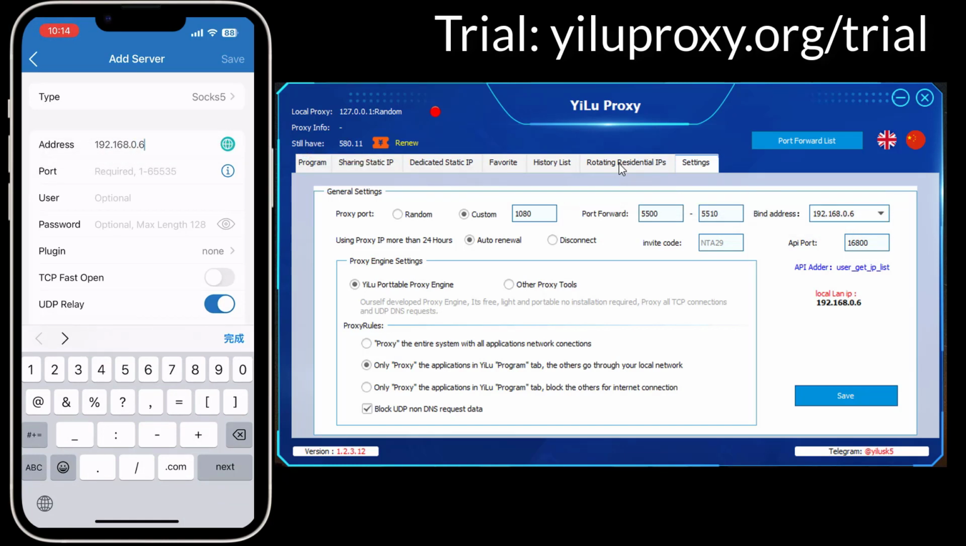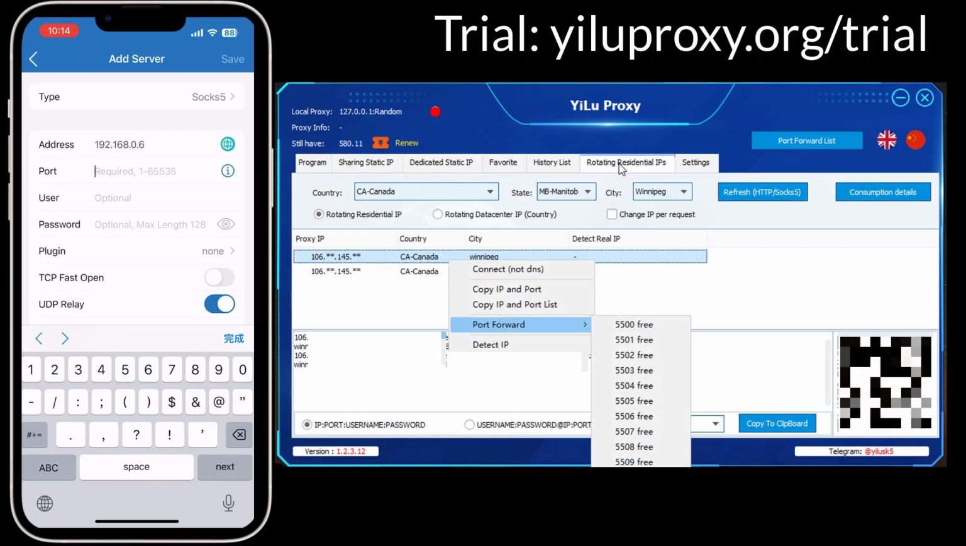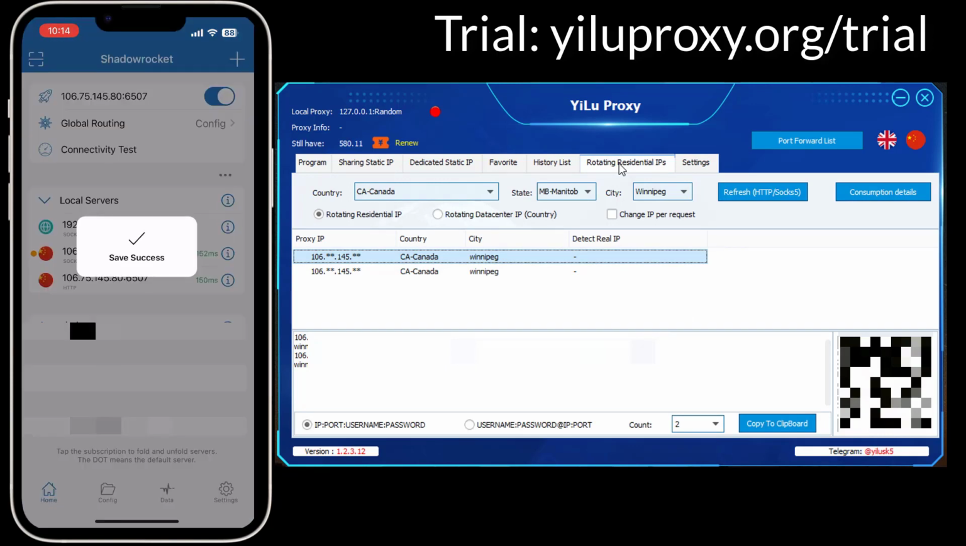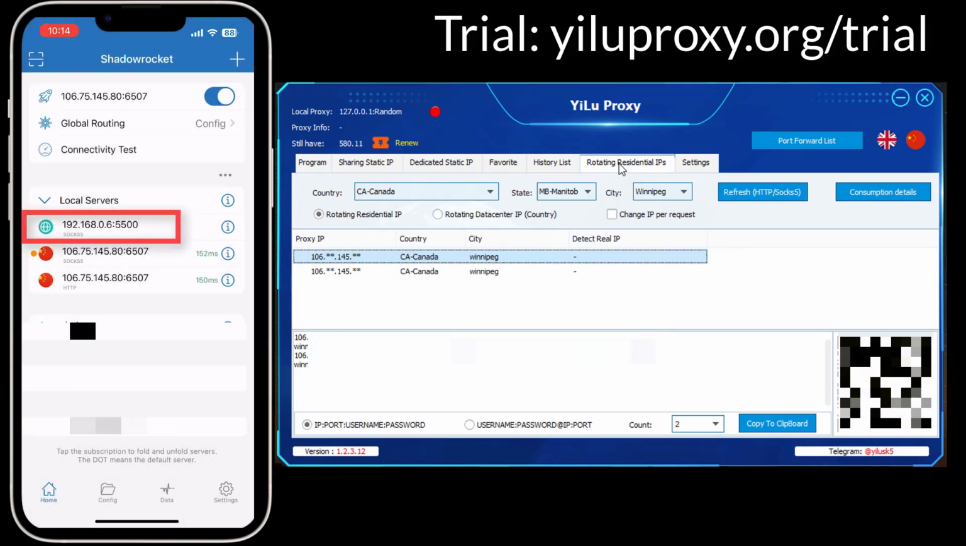Then forward a proxy IP to a port. Right-click an IP and select a port. Enter the port in Shadowrocket. Then click Save. Then select the proxy IP to use.